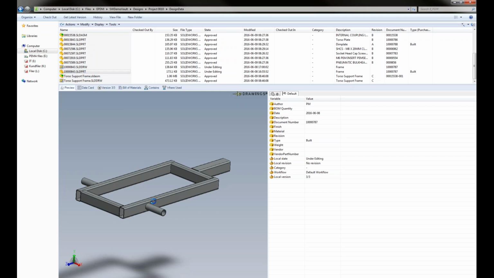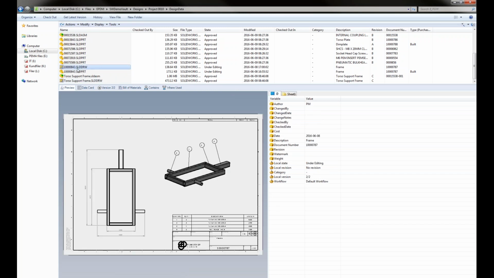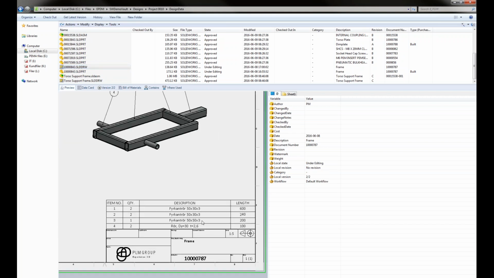So if we look at this part, it's a welded structure using the weldments functionality in SolidWorks. So I have different profiles here with different lengths. And if I look at the drawing, you can see that I have a weldment boom here with the quantities and the length of the beams.